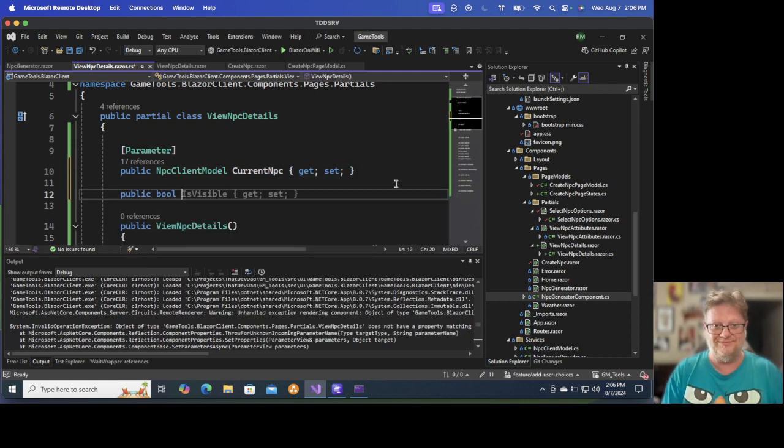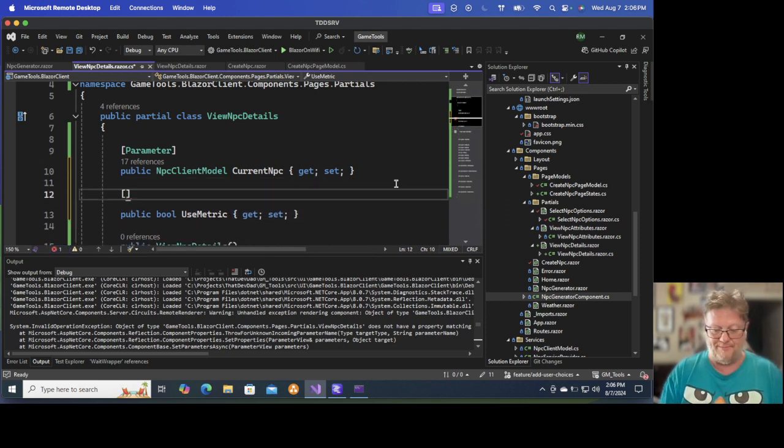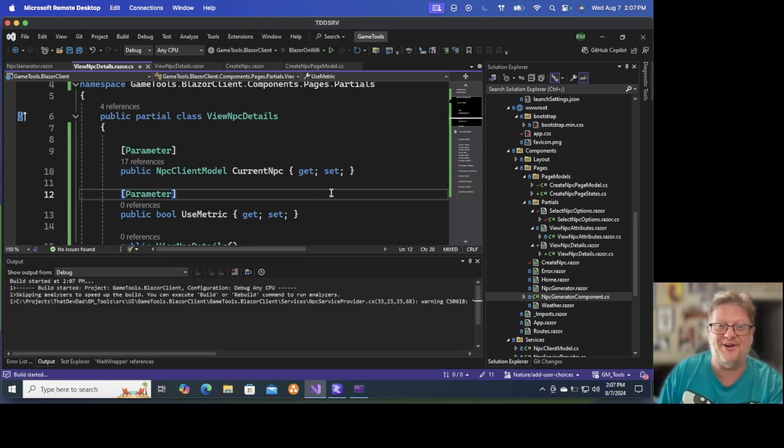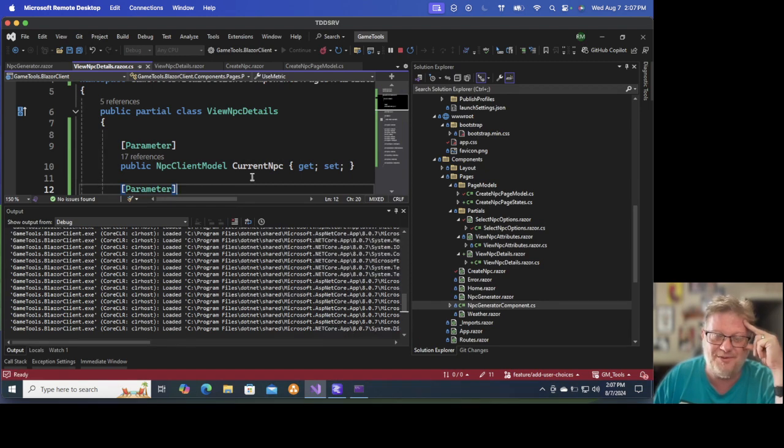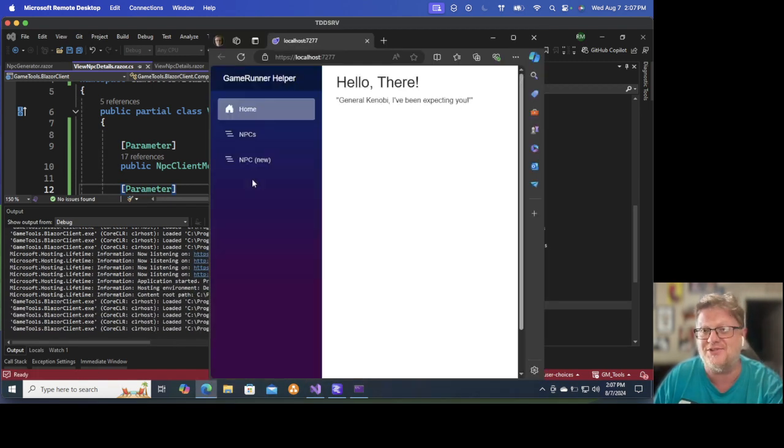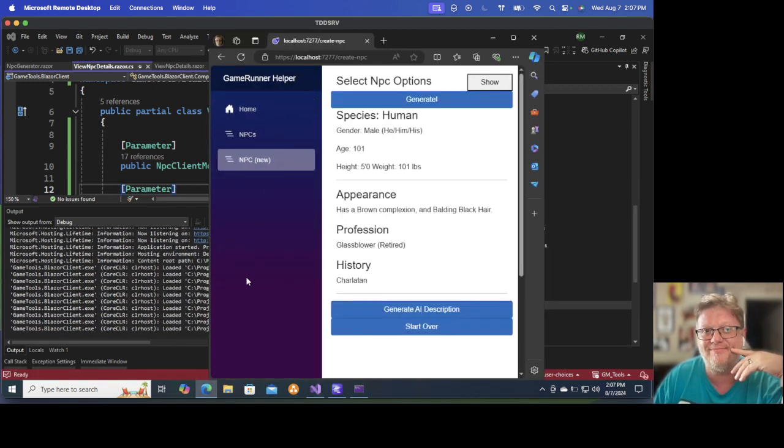Public bool use metric get set, and make it a param. And I bet that was my problem with all of the wait wrapper nonsense and all of that other stuff. See, I tried to change too many things at the same time. All right.